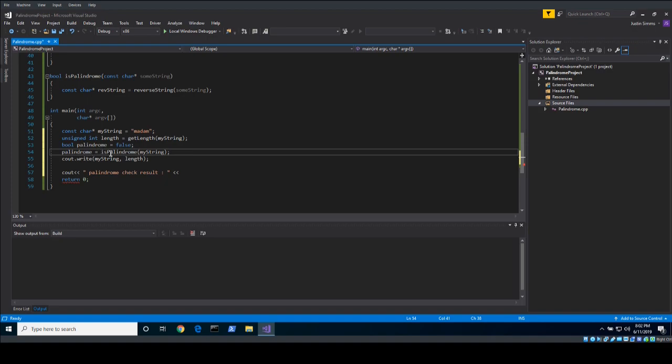So we're going to print the string, and then we're going to print a space and say palindrome check result, and then we're going to print out the palindrome Boolean. And that should be it. That should be it for this part.